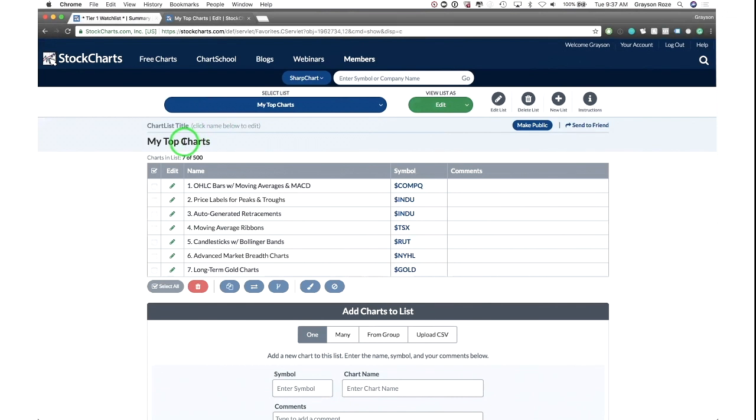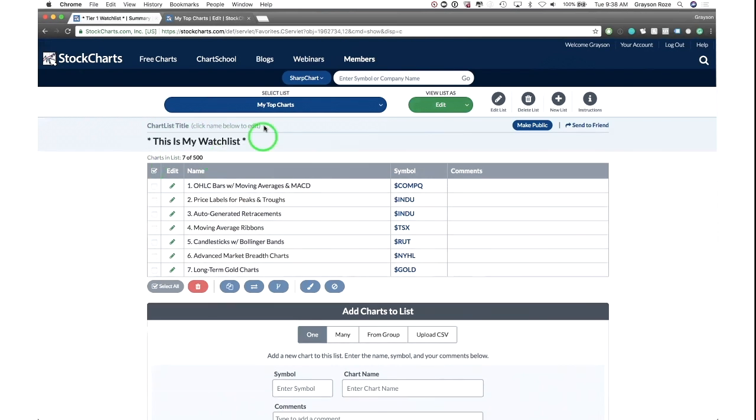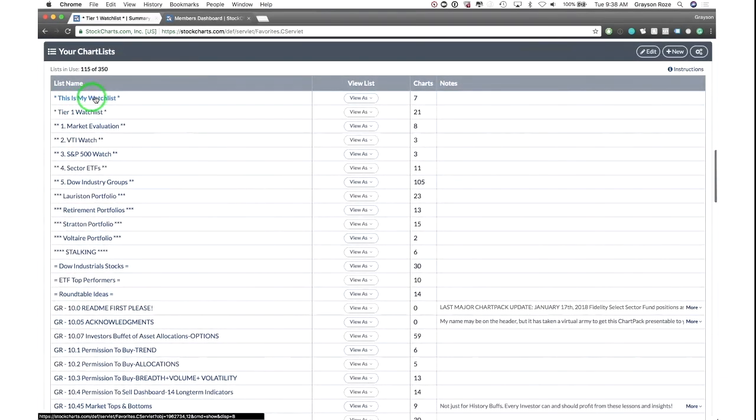Now, all you have to do to change the name of an existing chart list is click this. You'll notice that it changes here. You can actually type, and I'm going to say, this is my watch list, okay? And I'm going to use my 1-star naming convention here. I'm going to hit save. And now, when I go back to my members dashboard and I hit chart lists, you'll see that the first list here is this is my watch list. So now I've updated the name of that, and I've made it using my 1-star system. I've made it the first list in my account.